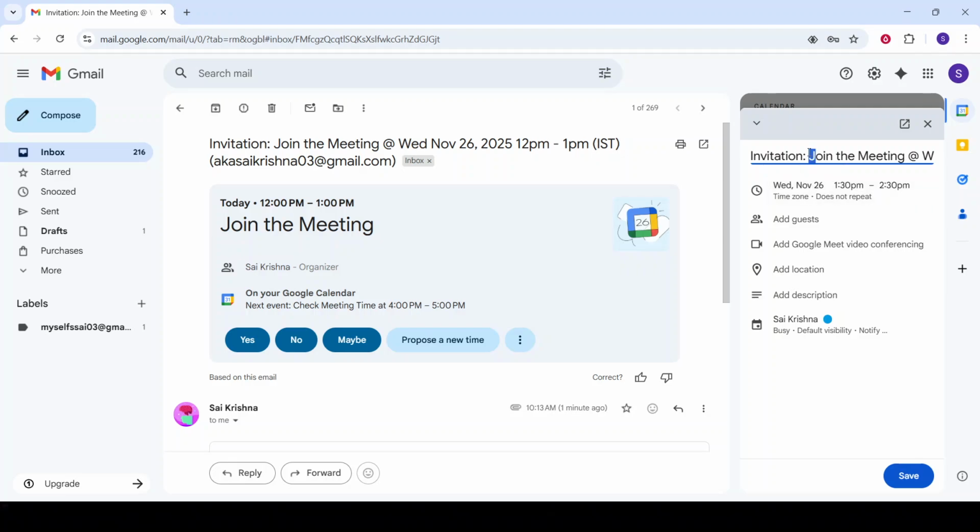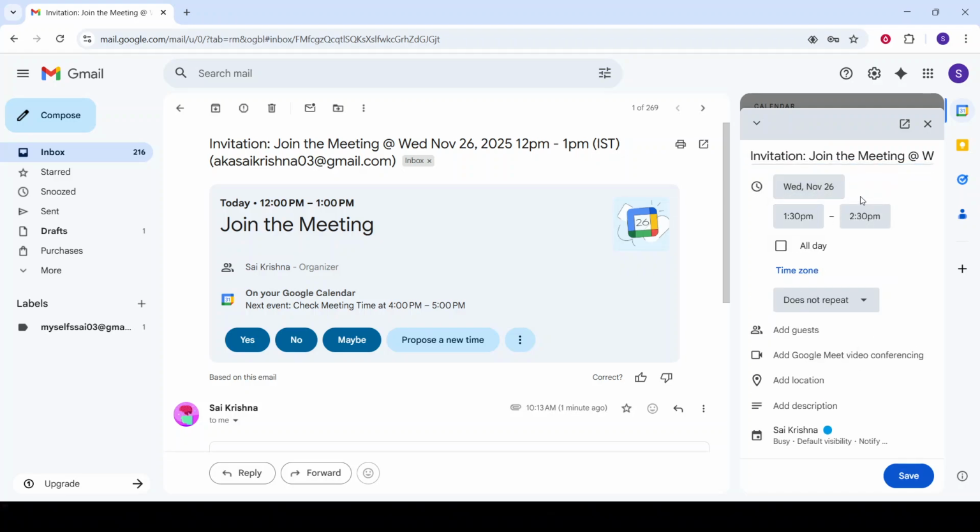Next, review the date and time. Sometimes Gmail detects these automatically, but it's important to verify. Adjust the start and end times as needed, and double-check your time zone if you're coordinating across regions. If it's not a timed event, you can switch it to an all-day event.